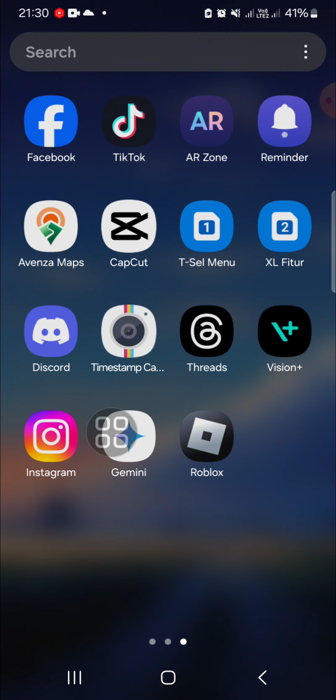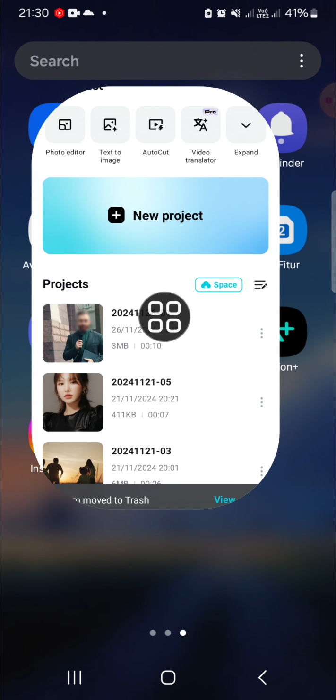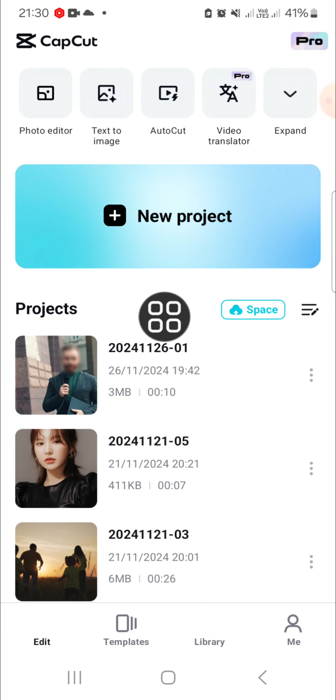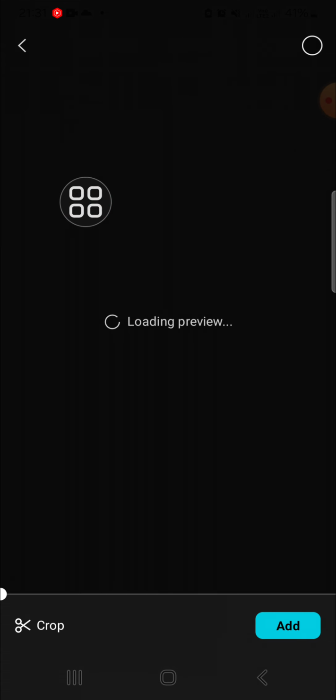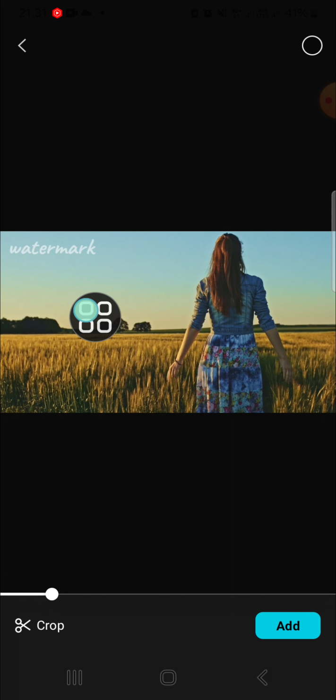First of all, I'm going to open up my CapCut application on my mobile phone, and then I'm going to create a new project on CapCut. So I'm going to click on new project, and then I'm going to select a video from my gallery. For example, I'm gonna go with this one guys. I'm going to remove the text from this video.